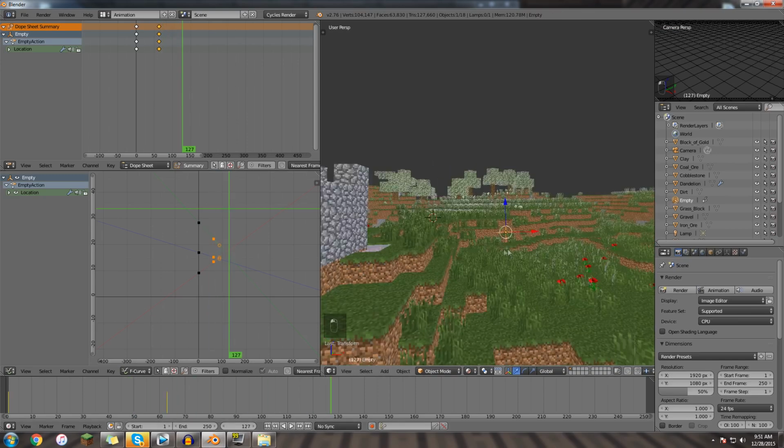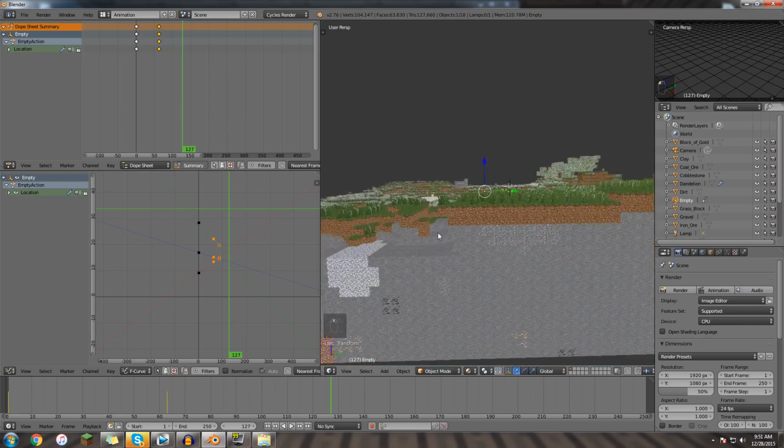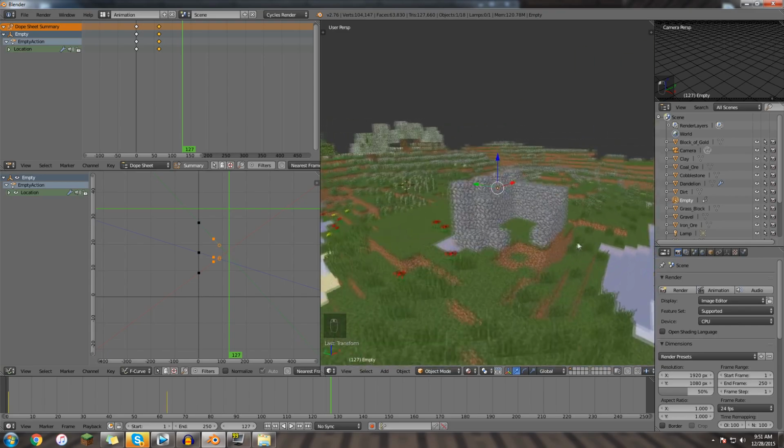And there you go. There's some nice blowing grass, blowing vegetation, whatever you want to call it. It'll hopefully make your scene look a little bit more interesting and dynamic.